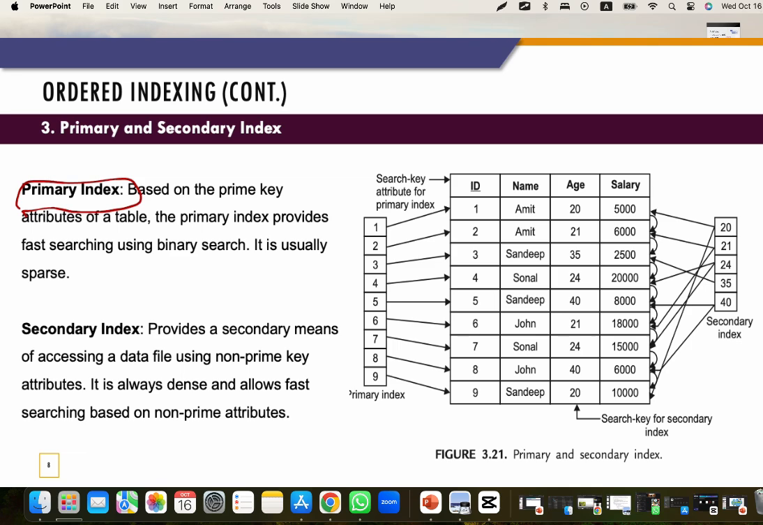There are some advantages of this primary index. First is fast search. Searching is quick because the index allows direct access to the records using binary search. And also a smaller index, since it's sparse, the primary index takes up less memory. And also uniqueness. The primary key ensures that each value is unique, making the index highly reliable.